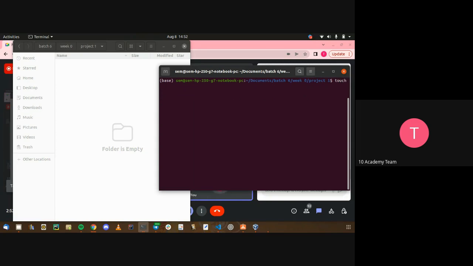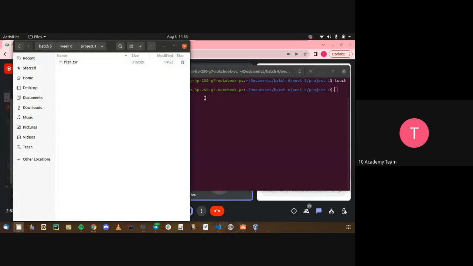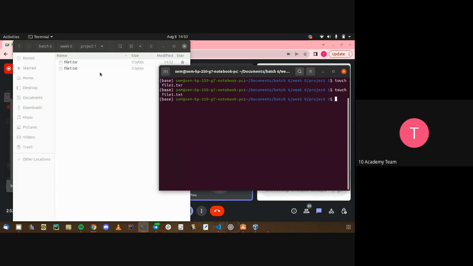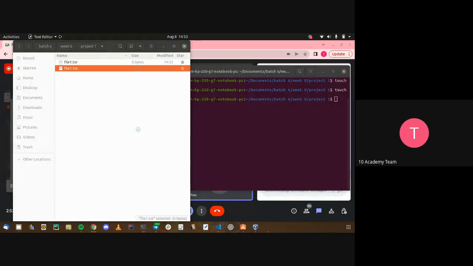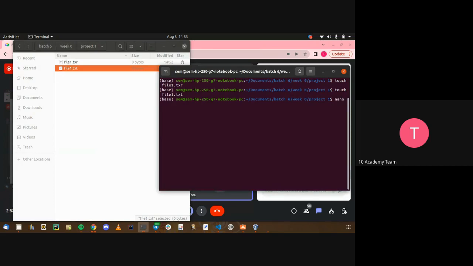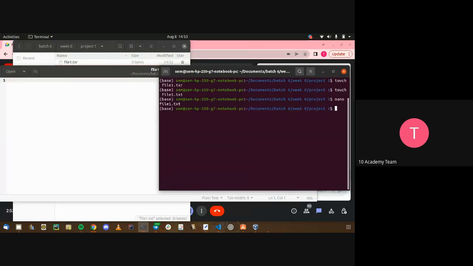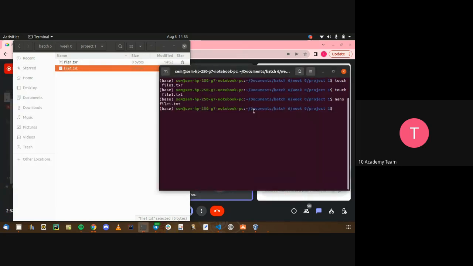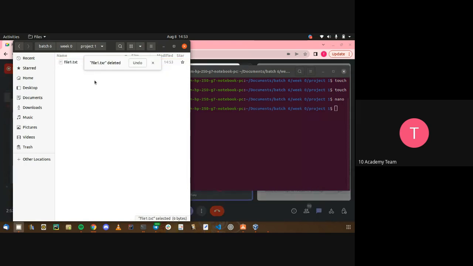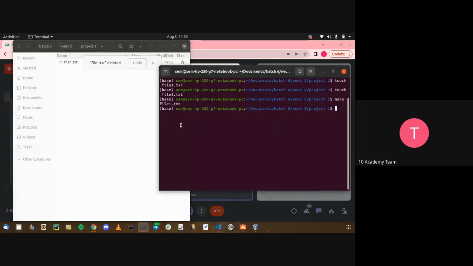touch r1.txt. Okay, so we create a text file, and we want to add something into our text file. Let's say hello. We save our file, and we have a specific version of our project. So we have a file that has hello.